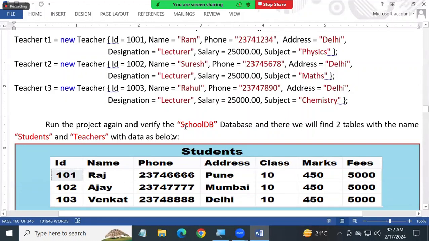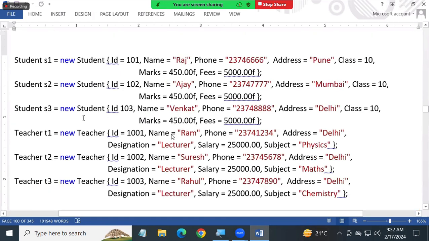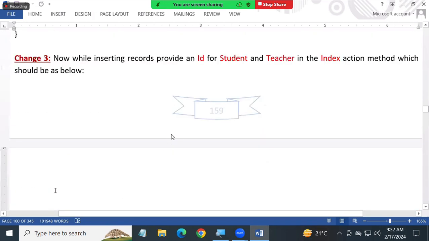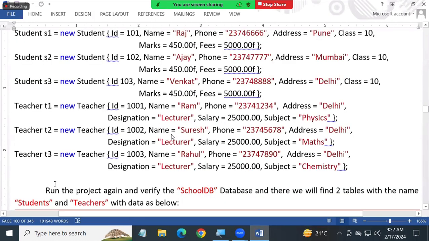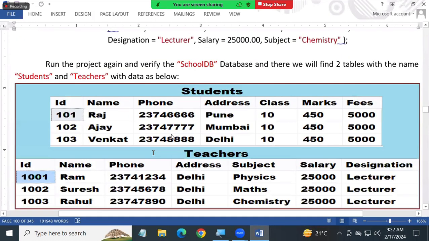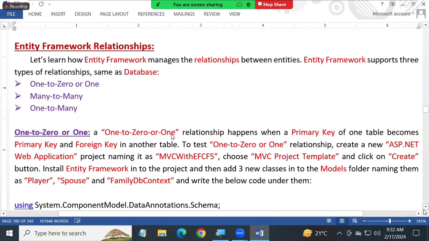Hierarchy: TPH, table per type (TPT), and table per concrete class (TPC). These are the three options we discussed in the previous class. How to use these, we just demonstrated. And next, I'll give you an outline of the relationships.